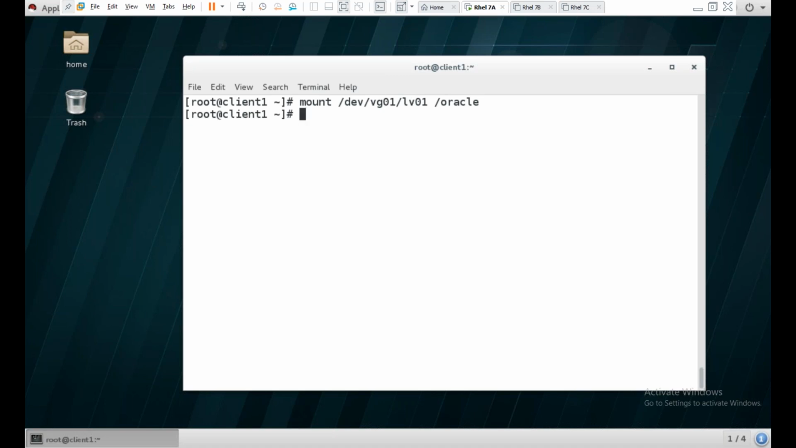To make it permanent, I'm going to update in the /etc/fstab file. What is the device to mount? /dev/VG01/LV01. And what is the mount point? /oracle. What is the type of file system? ext4. What are the mount options? Defaults. File system dump and fsck pass, whatever it is. This has been updated.